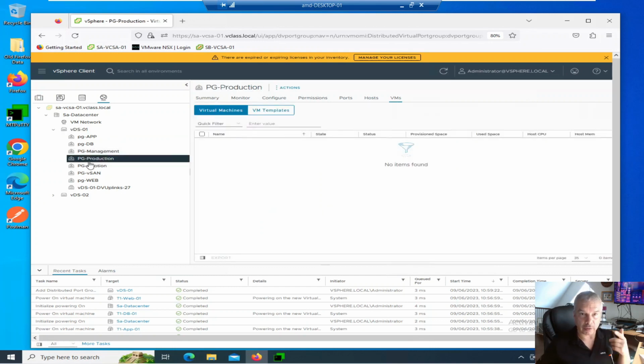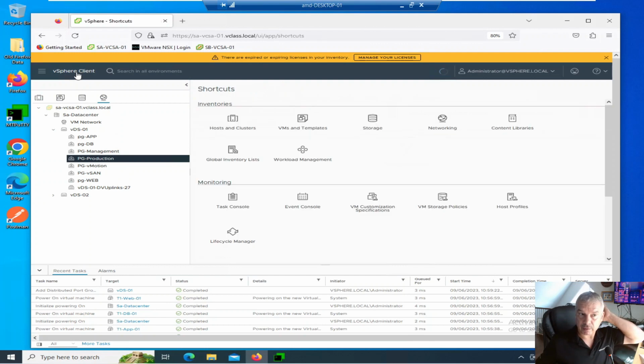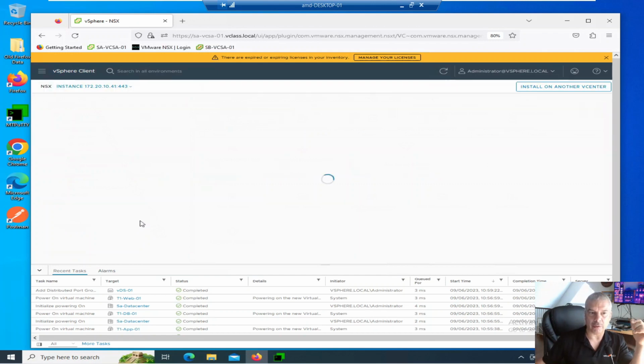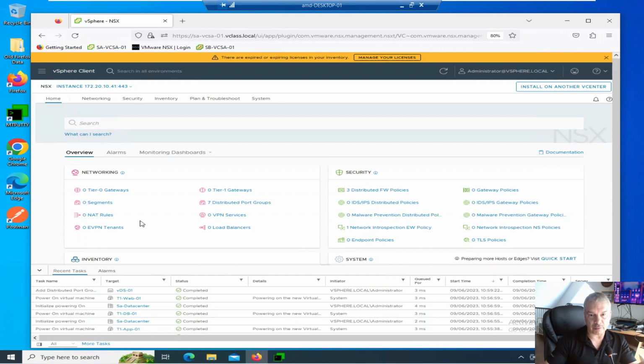Let's go into NSX. Another thing I want to point out here, in the vSphere client, when I click on this, since I installed it this way, you'll see there's an NSX plugin. So I can now just jump right into NSX from within the vSphere client. So that's kind of a neat way of doing this, right?